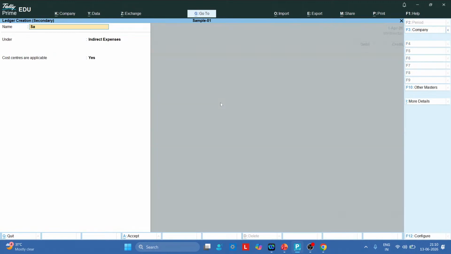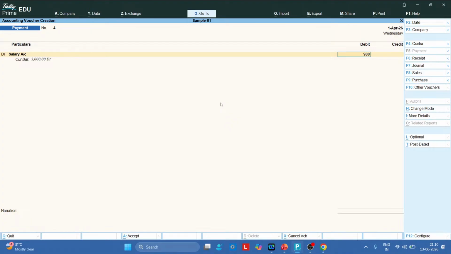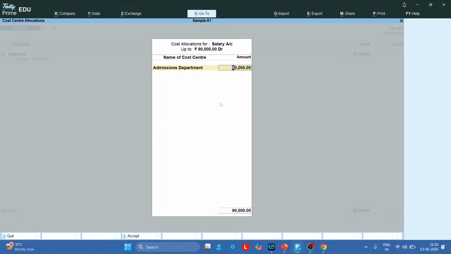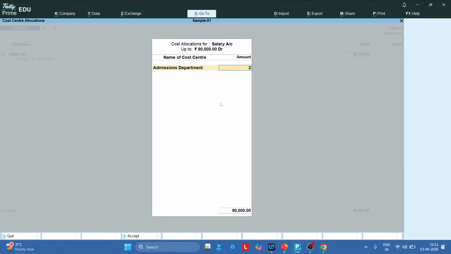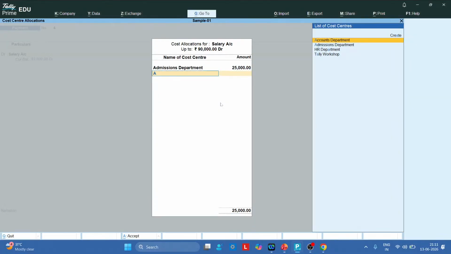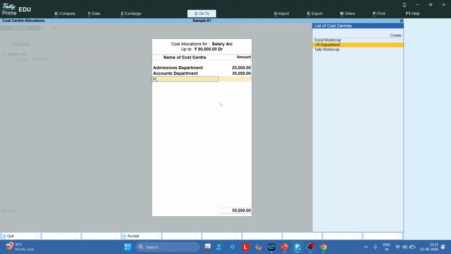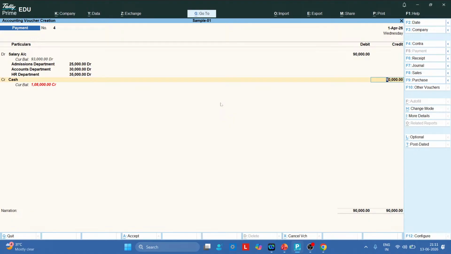Alt C. We create a salary account under indirect expenses, which is already there. For salary, I can say 90,000 overall amount. Now we see the admission department, how much amount we have paid. You see for admission we are paying 25,000. For accounts we are paying 30,000. For HR we are paying 35,000. So automatically the amounts are distributed as per your wish. So the cost centers you may create like this.